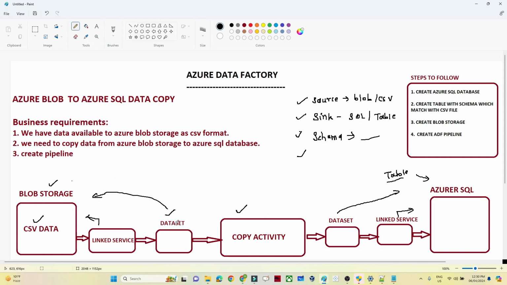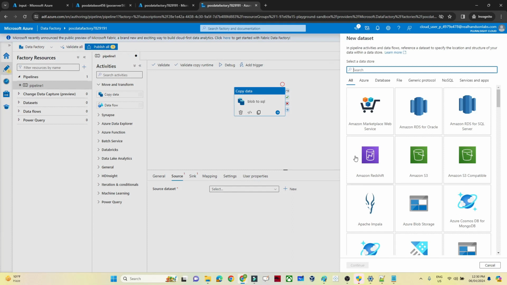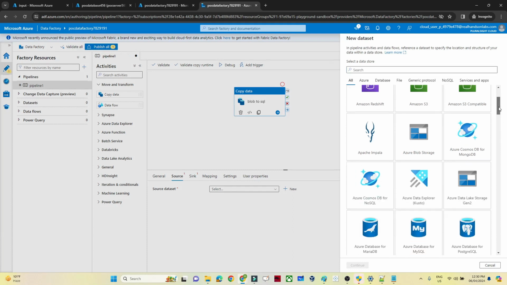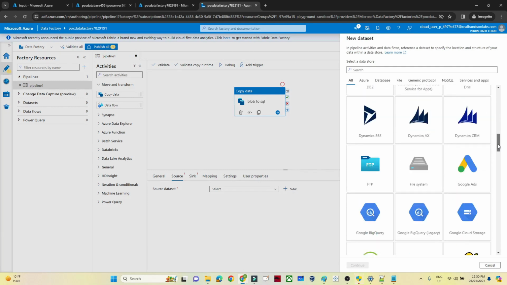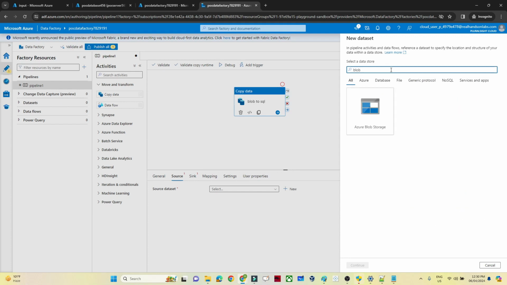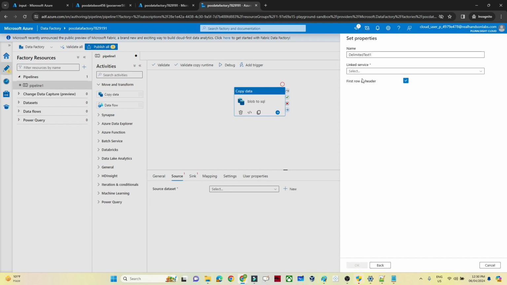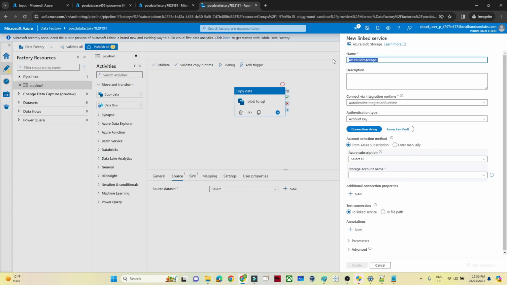For that we have to create a data set. So we will create a data set. Click on new. My data is available in a blob storage, so I'll select blob storage here. You can see we have multiple options, so in the search you can search blob storage. Click on this, continue. Which format is your file? CSV format, so I'll select that. Click on continue. After that we have to create a linked service so that we can connect with our source. Click on new, give a name, blob linked service.